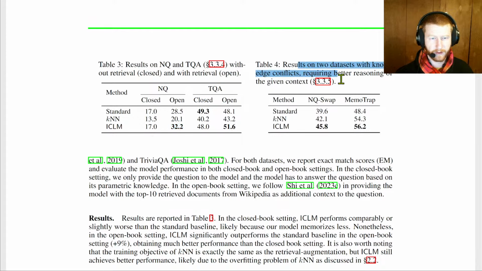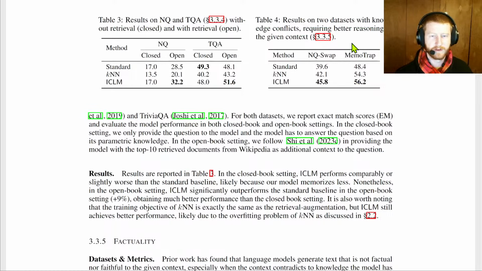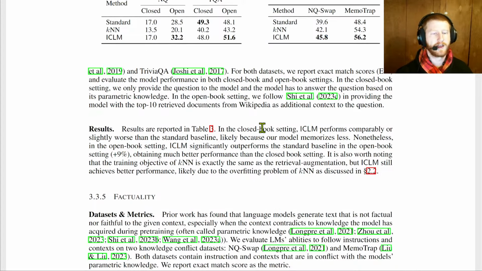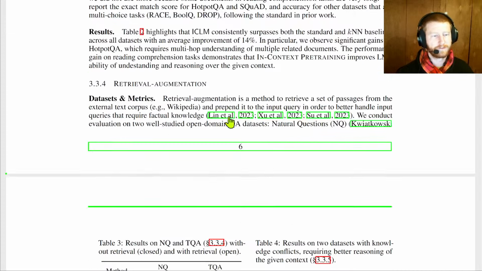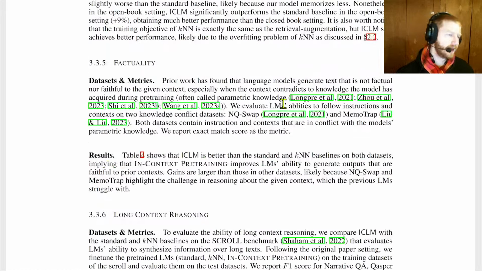Same thing with knowledge conflicts requiring better reasoning of the given context. Okay, so some sort of contrived data set where you have to use the given context. Again, theirs is doing a lot better than the standard pre-training, with the theory being that their training has helped it be more likely to be able to use some extra documents stacked on top.